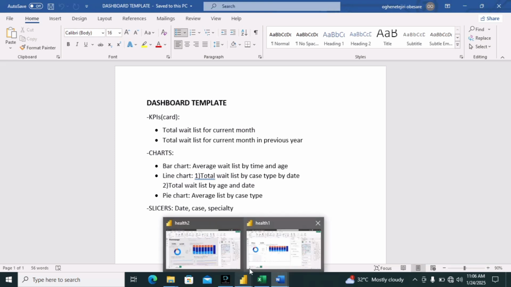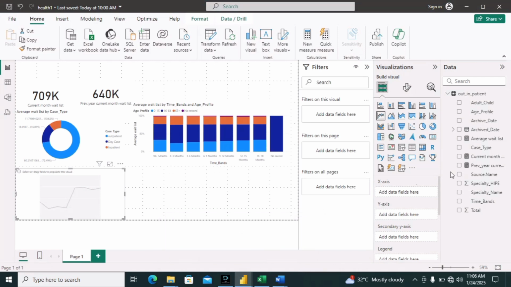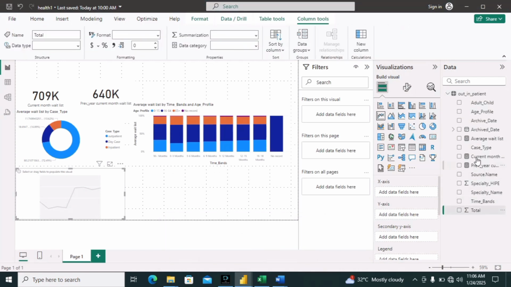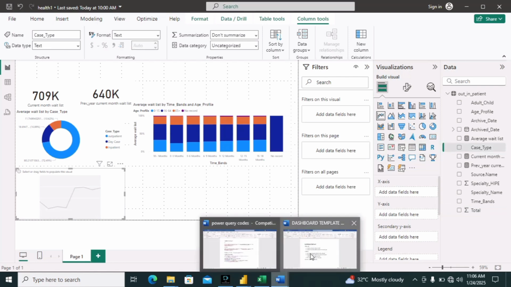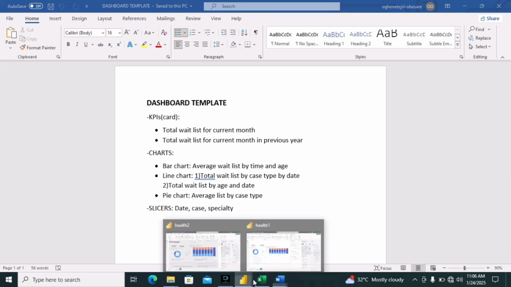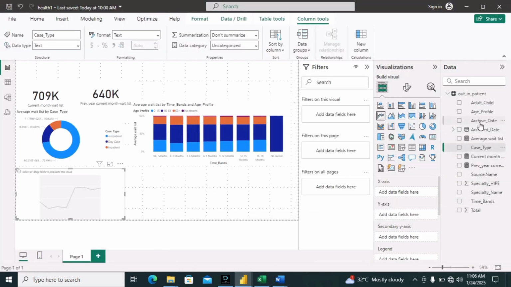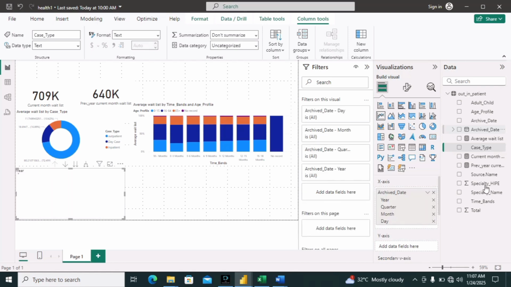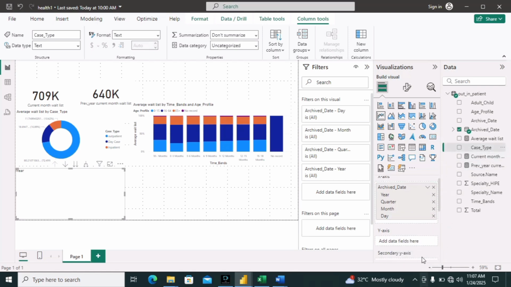Case type, the total wait list. So this is total here, the case type, and what's the next one? And date. So where is our date? These are archive date. This is the corrected date here. So let's place it now. So our date will be on the x-axis, our case type will be in our legend. So let's put the y-axis first, the total.